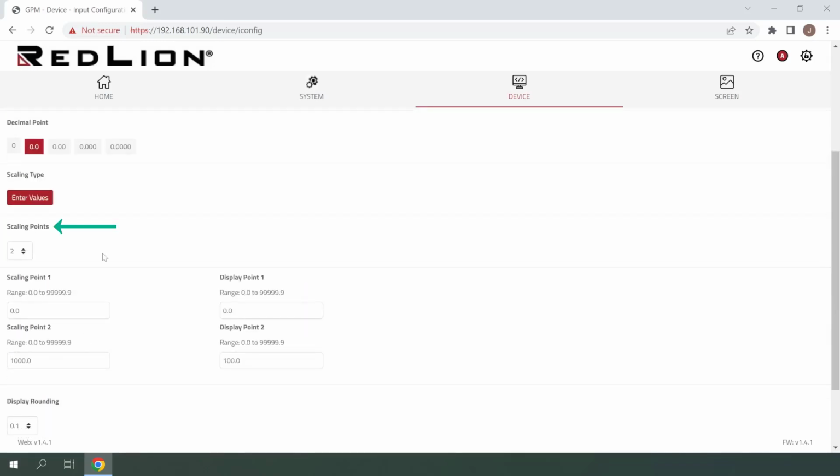Next we have scaling points. For nonlinear processes, you have the option to enter up to 10 scaling points. Since our process example is linear, 2 scaling points will be sufficient. Now we enter our scaling points and display points. Scaling point 1 and display point 1 will both be 0 for all zero-based processes, so I'll leave those as is.